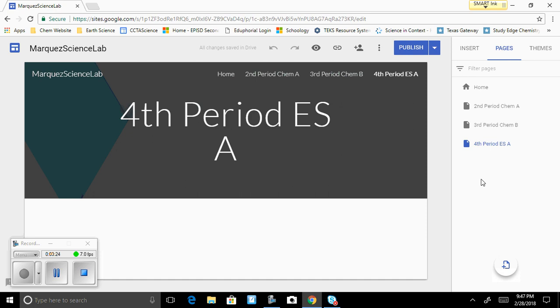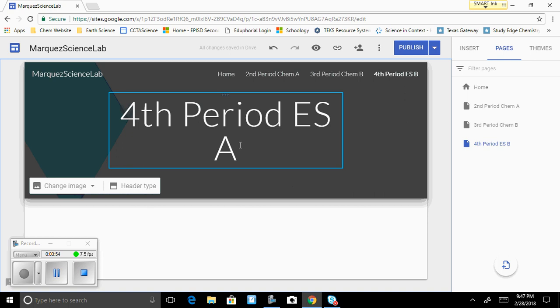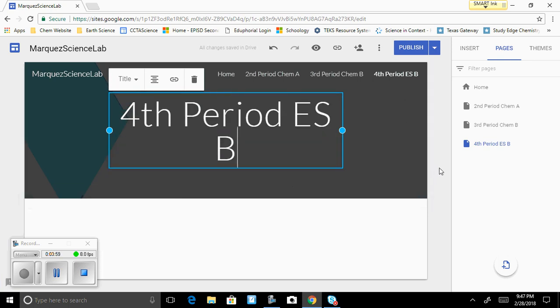Now, if by some chance you made an error, like for example here, I should have put space B instead of A. Well, I can fix that by just simply editing it. So you can right click on there on the page, and now I can actually edit what it says. So I can put a B here instead. Now, click somewhere else. And you notice right here it stays A, but I can just erase it and put B.